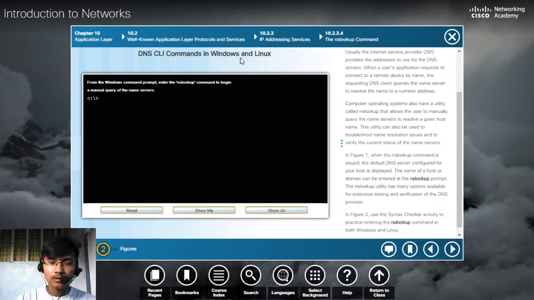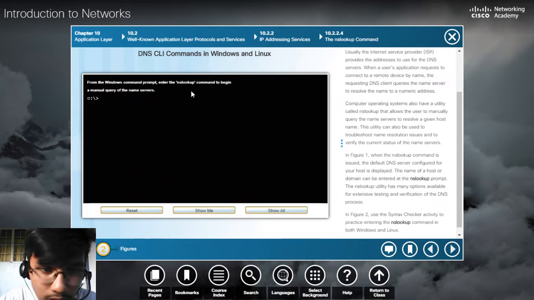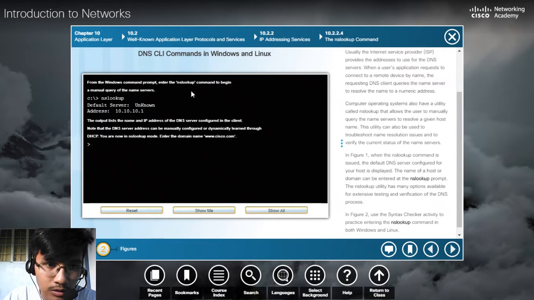They're different from one another because Windows is an... I think they are both. Yes, they are both. I think they are both open source. So they have different ways of inputting the commands here. So from the Windows command prompt, enter the nslookup command to begin a manual query of the name server. So we need to type in the nslookup to query the name of server. So it will show up the server.